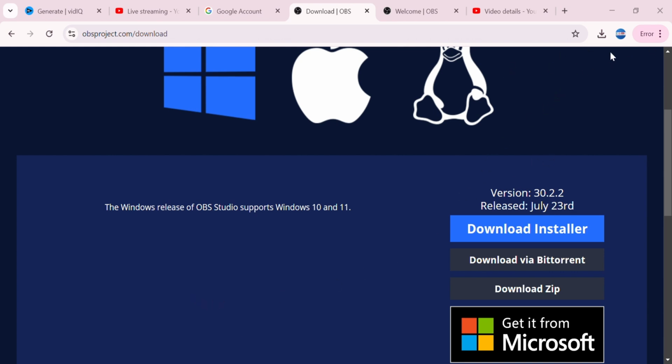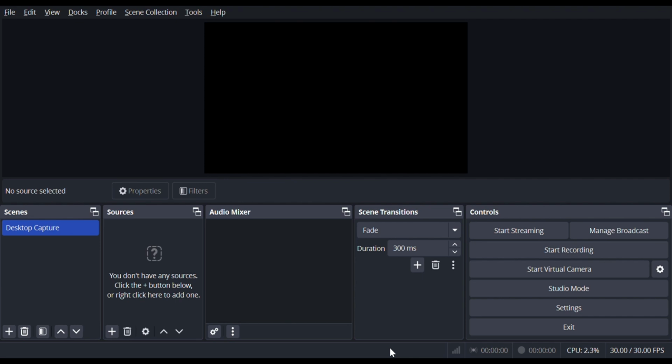Okay, let me just, for you to understand. So finally our OBS Studio is here. As you can see, it's running on my taskbar down here, and it's just going to be easy for us to start interacting with it because we just downloaded it and we've run it.